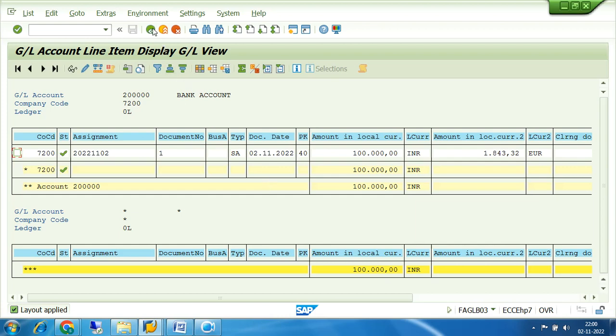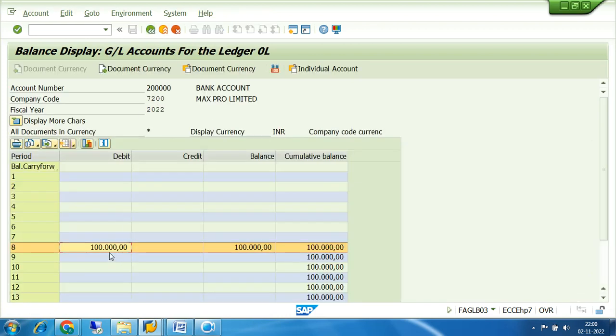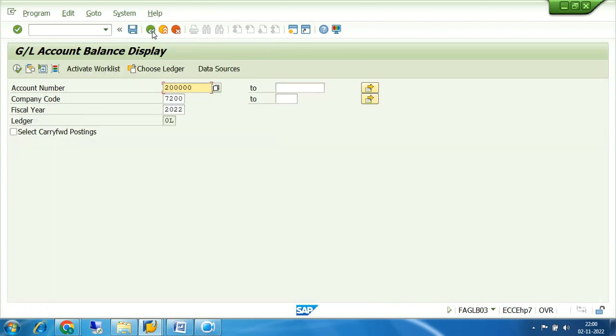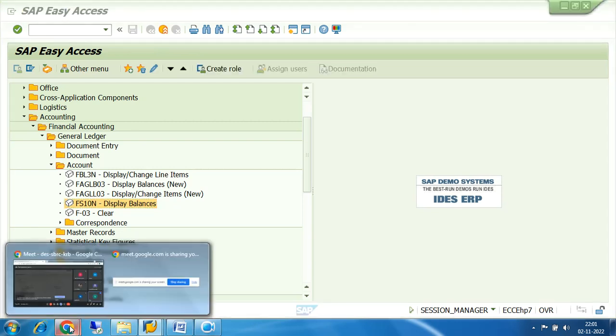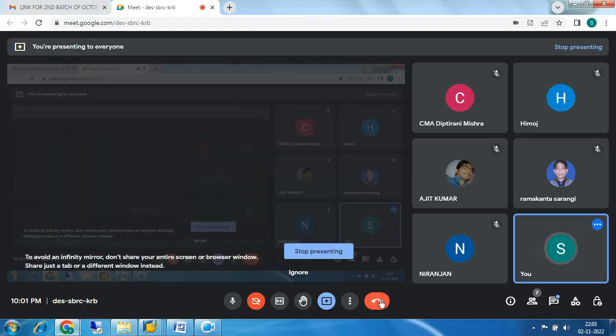Okay. So this is the way in which we can display the ledger balances, right? In the next class I will discuss other things which will be applicable for my end user activity. So till now I am closing the session. Tomorrow again we will join at 8:30. Good night to all of you. Good night.